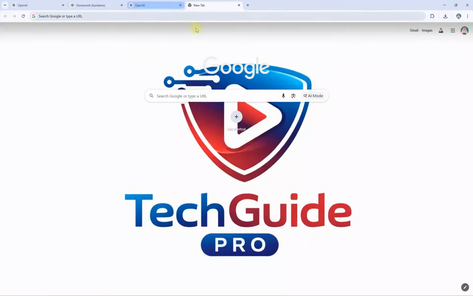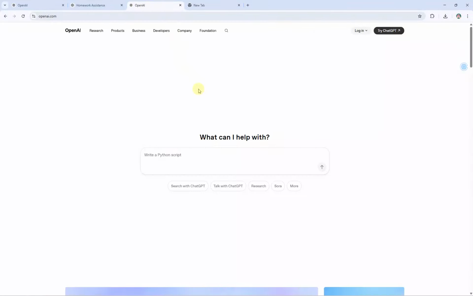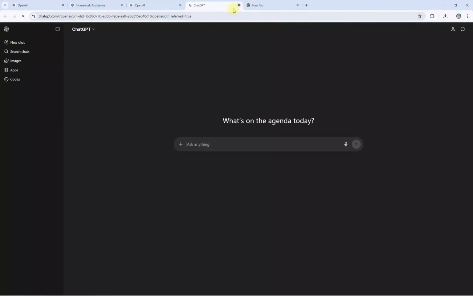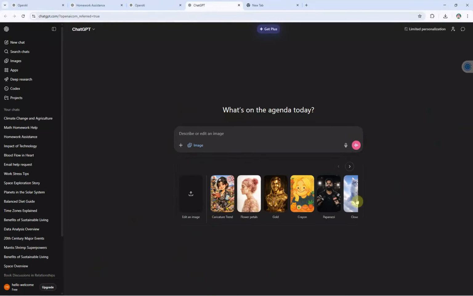First, go to the OpenAI website and log into your ChatGPT account. Once you're in, navigate to the main dashboard. You should see a tab or option called Image Generation or something similar, which is part of the latest features in 2025-2026. Click on that to enter the image creation interface.